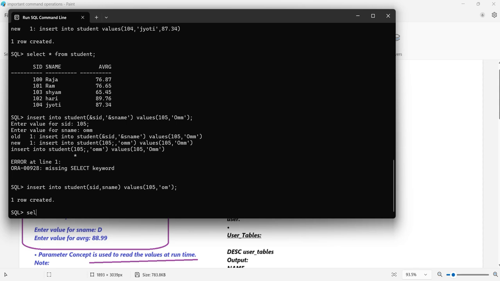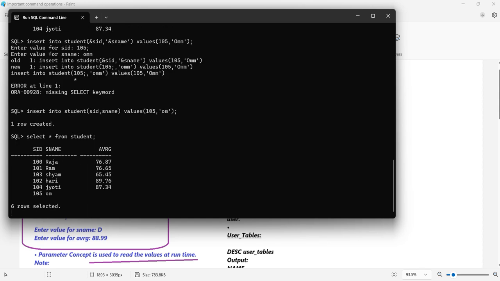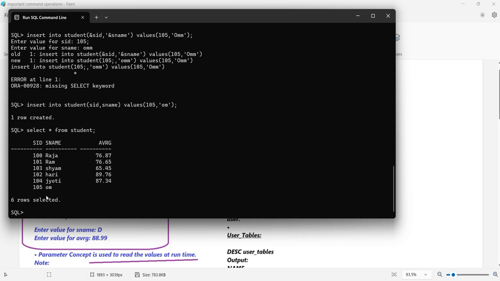For showing the data, we use the select command. Select star from student. So the data is successfully created: student ID and student name created, but we did not insert the average value, so it does not show the average value.